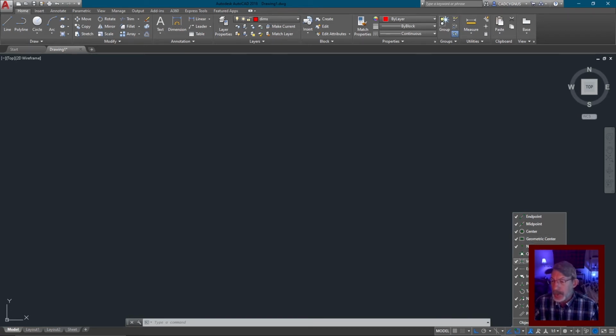Quadrant, I don't use. Intersection, yes. Extension, on. Insertion, on. Perpendicular, on. Tangent, no, I don't use tangent. Nearest, on. And apparent intersection, on. Now, that's the quick version of this.